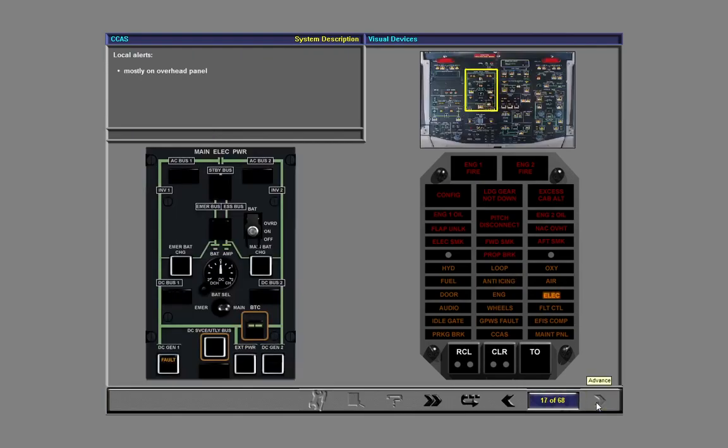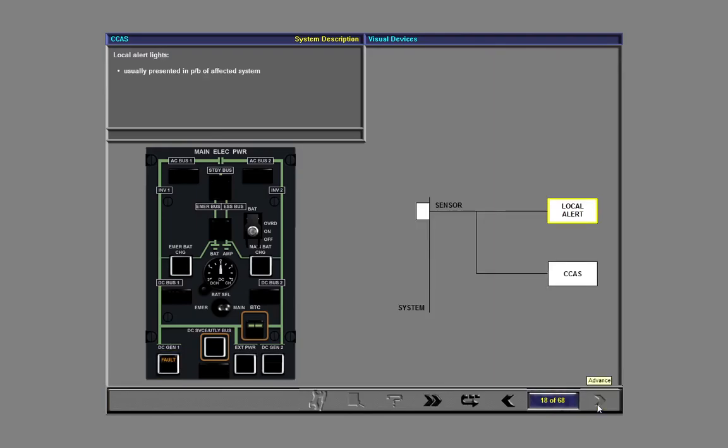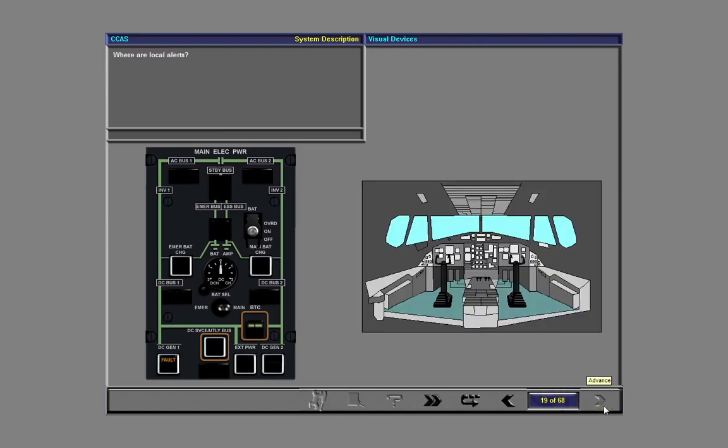The local alerts are mostly located on the overhead panel, show more detailed information on the failure, and guide the crew to take any corrective action needed. The local alert lights are usually presented in the push button of the affected system and are totally independent of the CCAS. Where are the local alerts usually found?